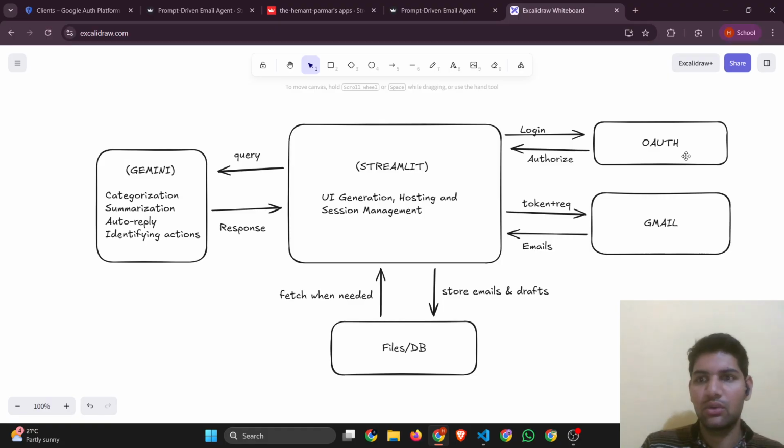Then we are using Google OAuth for authorizing users. Then we are fetching emails from Gmail only, currently. And once we fetch the emails, we store those in files so that we can reuse them. We don't have to fetch them every time.